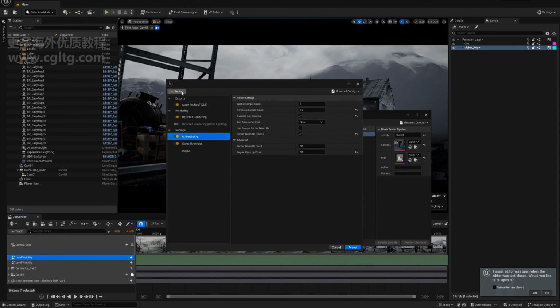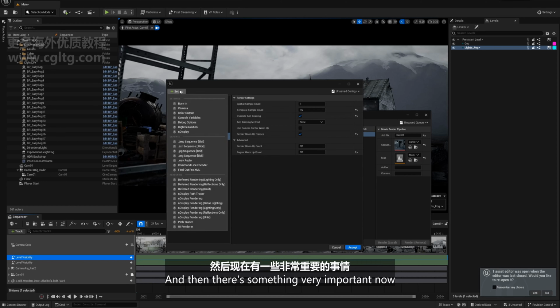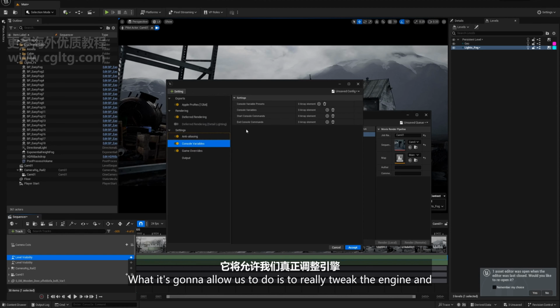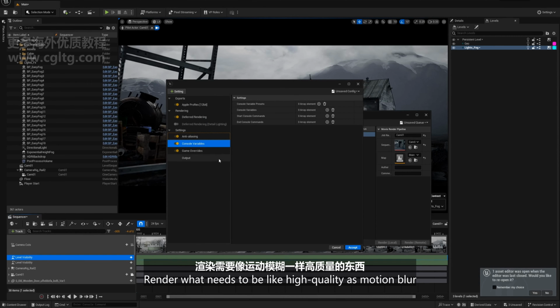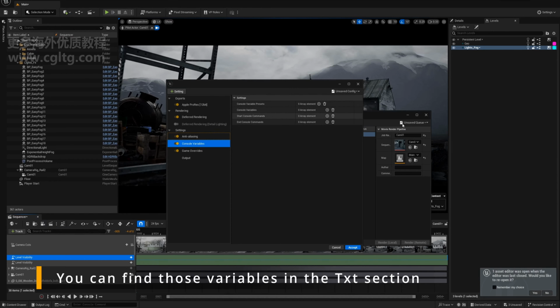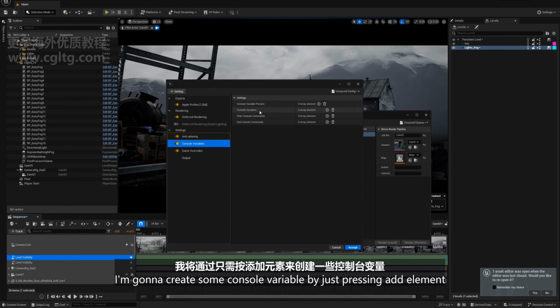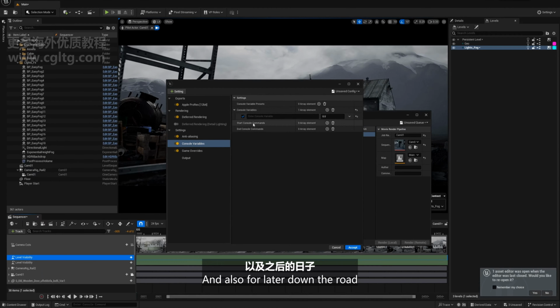Game override, we did it. And then there is something very important now. We're gonna add some console variables. What it's gonna allow us to do is to really tweak the engine and render what needs to be high quality like motion blur, shadows, and GI. For that, I'm gonna create some console variables by just pressing add element. And also for later down the road, I'm gonna start a console command. Let me explain what that does.